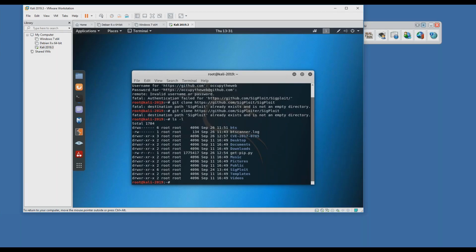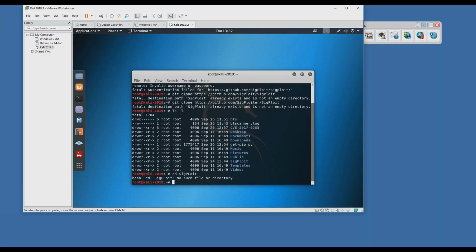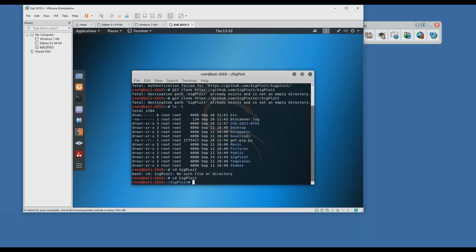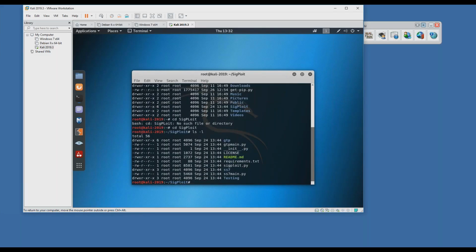It tells me there's already a directory called SigPoint right there. Let's see if there's anything in there. Did it download it? I spelled it wrong. Oh, it's there. Okay. It gave me a strange message that asked me for username and password, but it was already there. Maybe I'd already downloaded it into this machine.